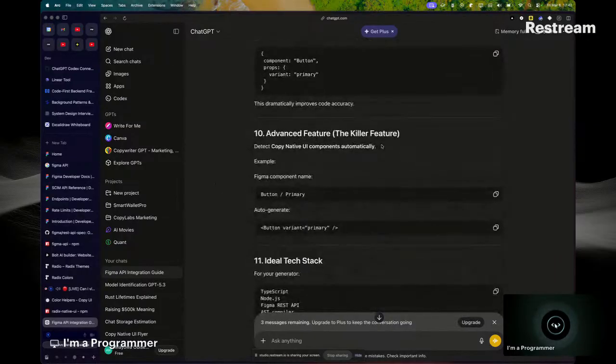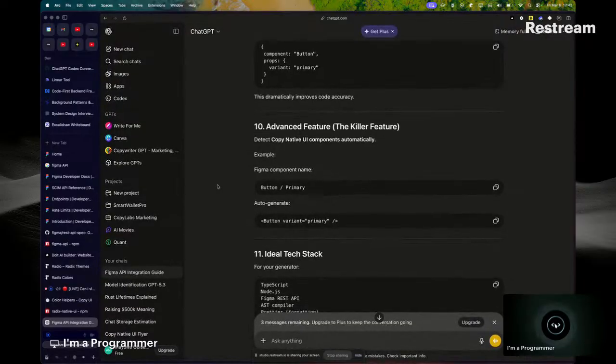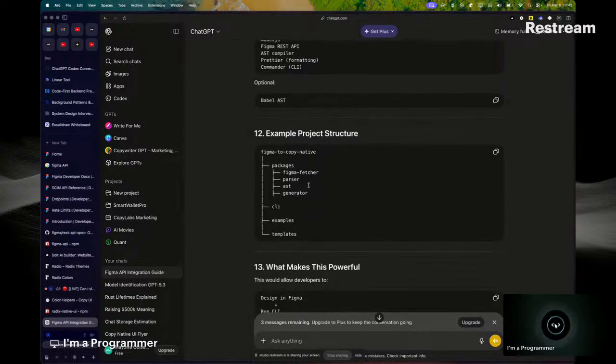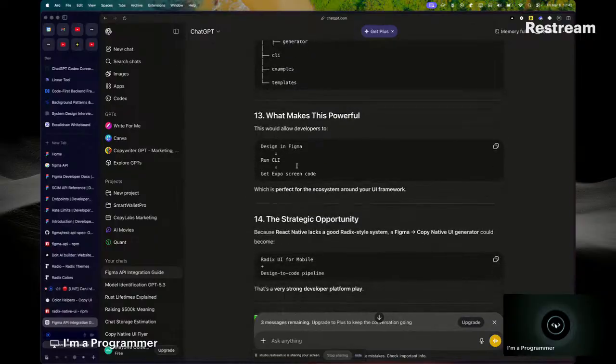So advanced feature, the killer feature: detect copy UI native component automatically. Figma component name slash primary, auto generate variant primary, which is what we want. Yes, makes sense. Which is what I want actually. So then we have the ideal tech stack: TypeScript, this and all of this, optional Babel AST, project structure, component. What makes this powerful? Designing in Figma, run CLI, get Expo screen code, which is golden.